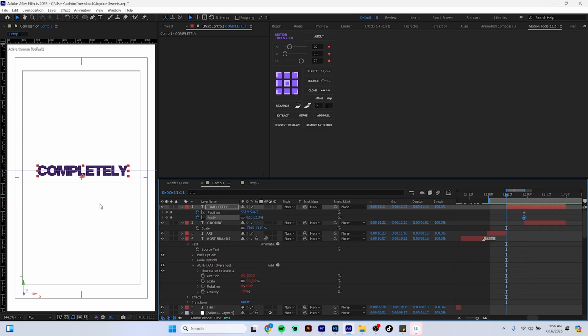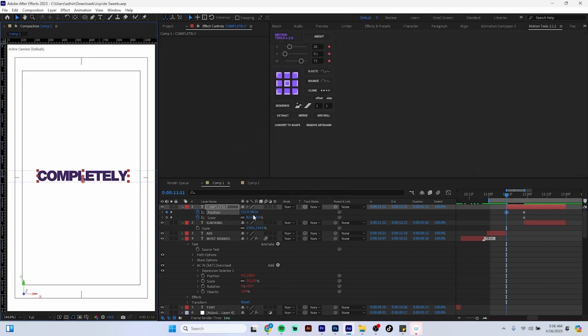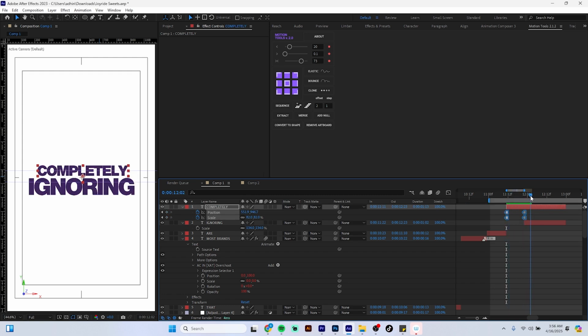And at this beginning, I'm going to put the completely at this point. And I'm going to scale it up. Oh, no. I'm going to scale it down like this. I'm going to convert this to hold keyframes. So you see what that does?